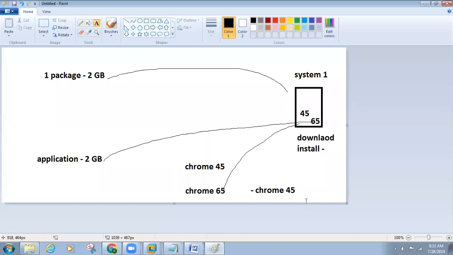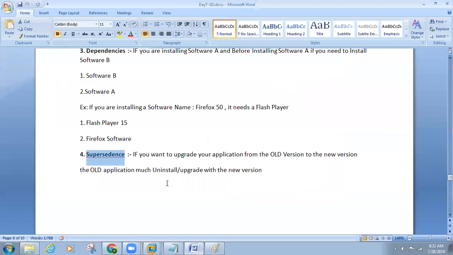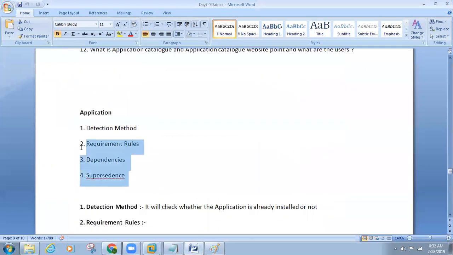Yes, sir. So in this way, to remove the older version of an application, you can use the supersedence tab. Is it clear about this 4, or any doubts? So we will do a practical of this, so you will get to know more information about this 4. Any other doubts?